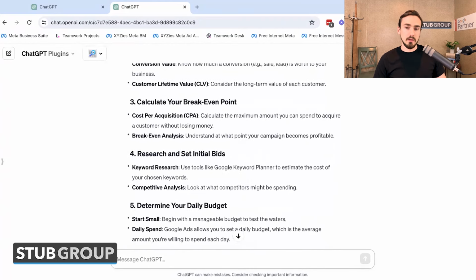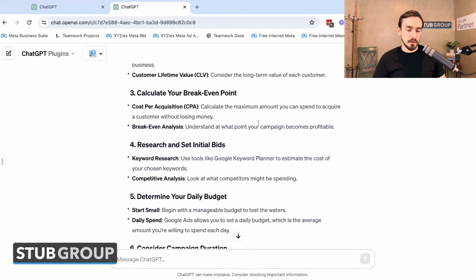Think of lifetime as, hey, if they're only going to buy one widget from you, they have a very short lifetime. If they're going to be a monthly recurring subscription client and pay you for the next 2 years, then you've got lifetime value across those 2 years. So you've got to factor that into point number 3 here, which is calculate your break-even point. So cost per acquisition, calculate the maximum amount that you can spend to acquire a customer without losing money. Break-even analysis, understand at what point your campaign becomes profitable.